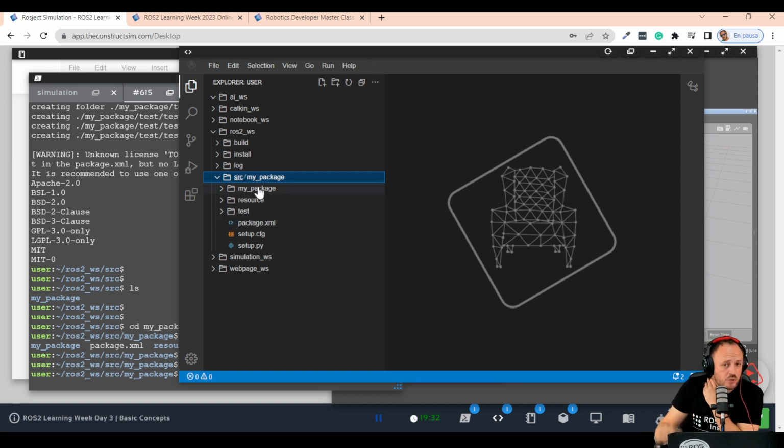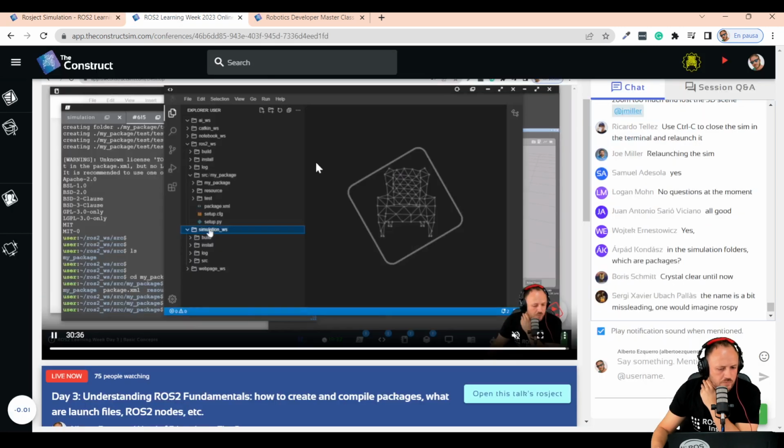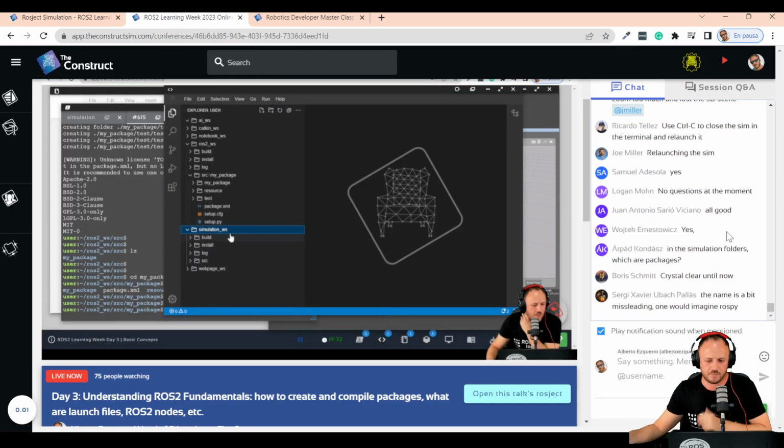And then now I'm going to answer the question that one of you made previously, okay? This is just for answering that question, but you don't need to get into all these details now. But this simulation workspace is another ROS2 workspace, yeah? You can have as many ROS2 workspaces as you want, yeah? Then can somebody tell me, if I want to find which packages are inside this workspace, where do I have to go? Where do I have to look into? Can somebody tell me?